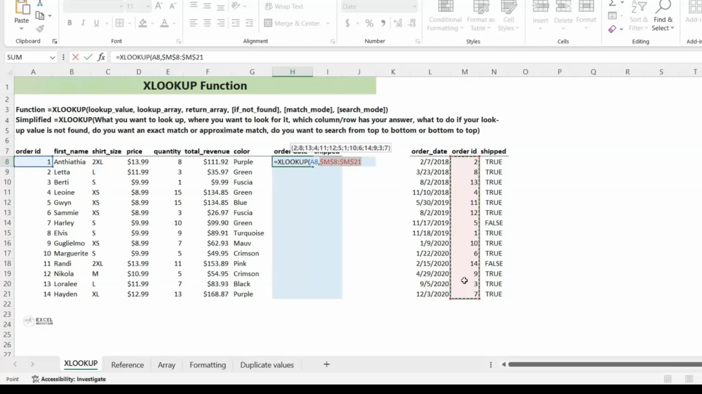And based on finding that order ID, XLOOKUP is then going to ask us what do we want to return. And in this case, we're looking for our order date, which is found in this column. And then we enter into our optional arguments for XLOOKUP, which is what do we want to have happen if it's not found. In this case, we can either leave blank or type something we want to have happen, which we can leave blank by hitting comma.